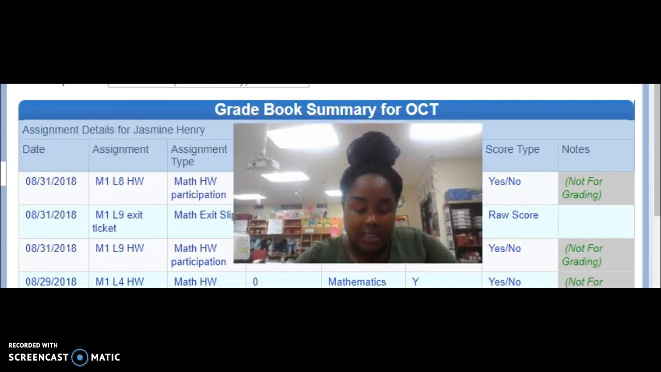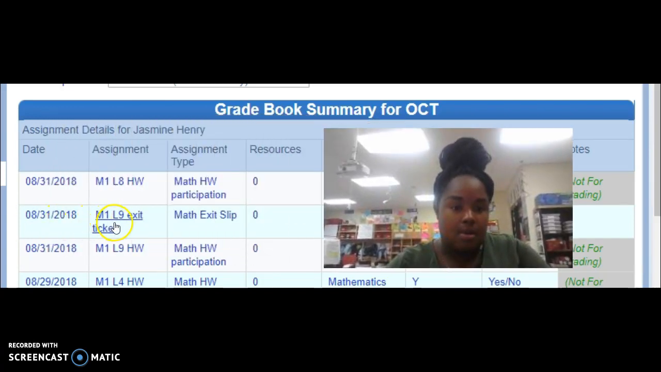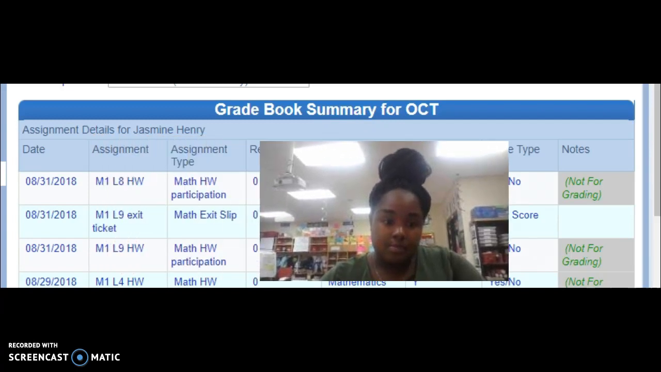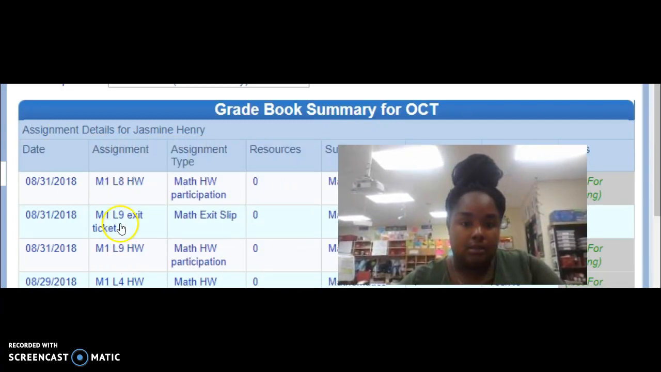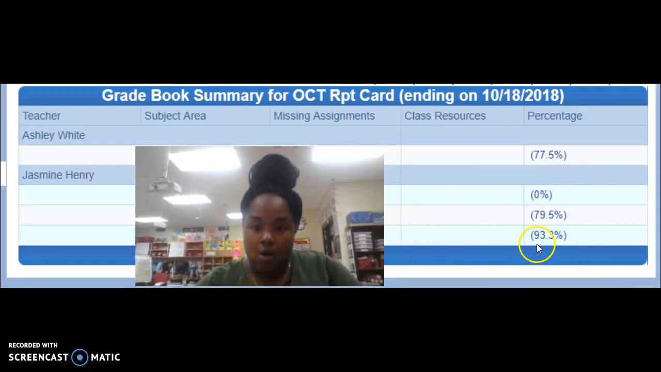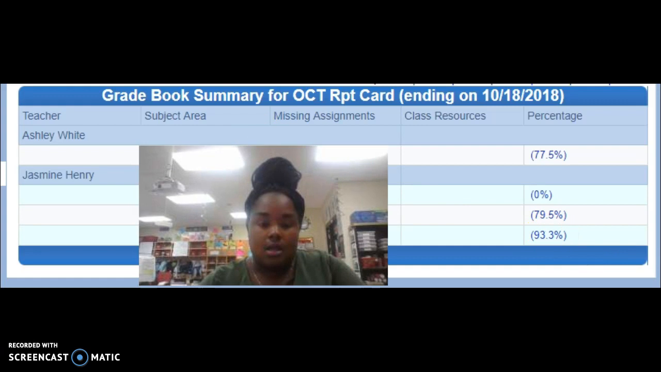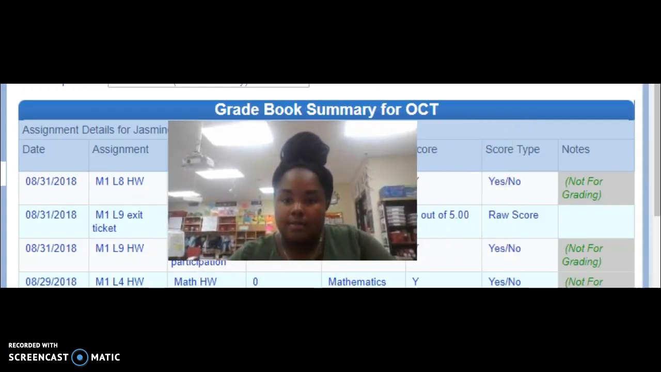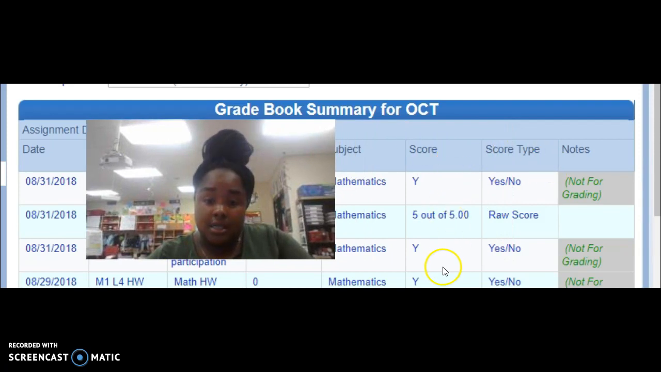You'll also see things for a grade, like right here, Module 1, Lesson 9, exit ticket. They got 5 out of 5 points. So that lets you know how many points they're worth and how many points they're getting on the assignment. If I go back, it'll show you their overall grade in that subject. Also off to the side, it'll say missing if it's missing, which means they got a 0 for it.